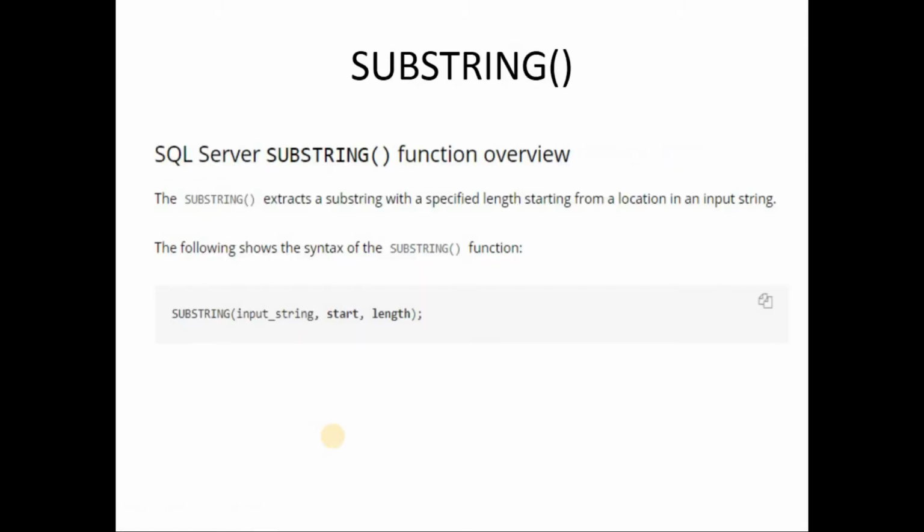After that, the SUBSTRING function is there. That is also another text function. SUBSTRING will return a substring. If you are giving a string, suppose my name is this, and you want to display only the word 'is', then you have to mention where it starts. If you see the syntax, you will understand clearly. See, SUBSTRING of the input string, that means the string you are writing, then the start, from where you want to start, and the length, how many characters you want to display. Okay, this is the syntax.